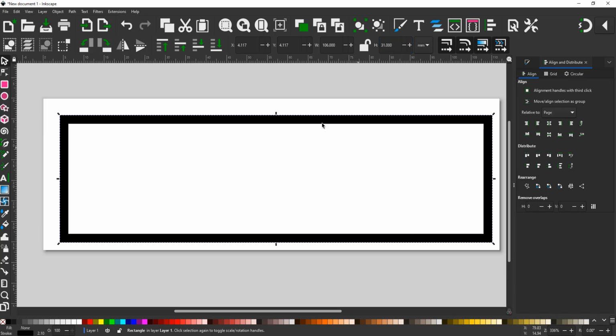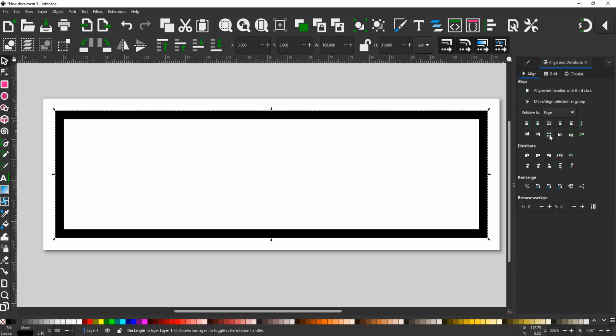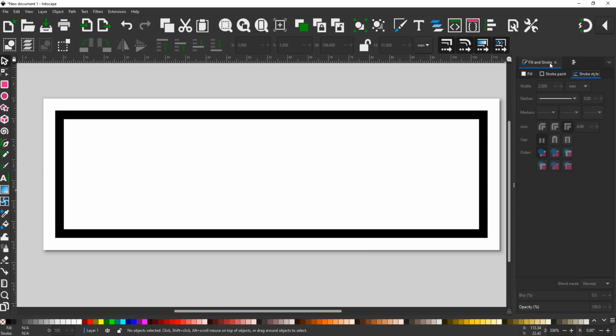There we go. Now you see it's not centered. So I go back to here. I align it this way and align it that way. And there's my first start of using Inkscape, using the align and distribute, and using the fill and stroke.